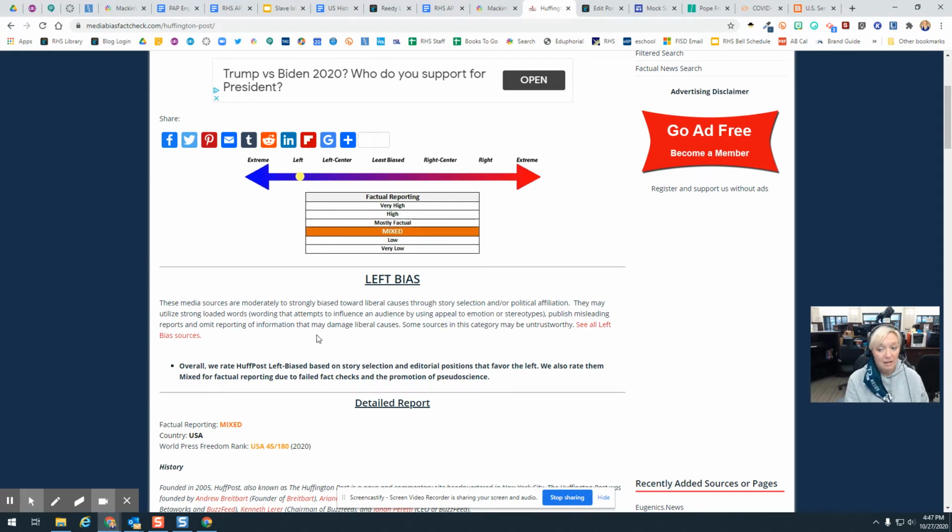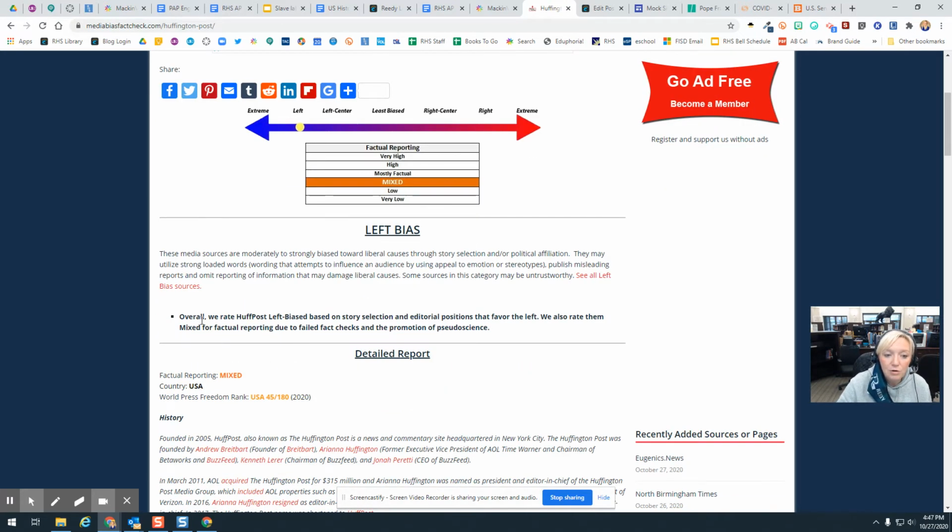So if you believe in this side, then you're going to feel very excited about this article, and that's something that we want to look out for, especially for the purposes of academic use. Overall, we rate Huffington Post left bias based on story selection and editorial positions that favor the left. We also rate them mixed for factual reporting due to failed fact checks and the promotion of pseudoscience. So that gives us a little bit of information about that one.